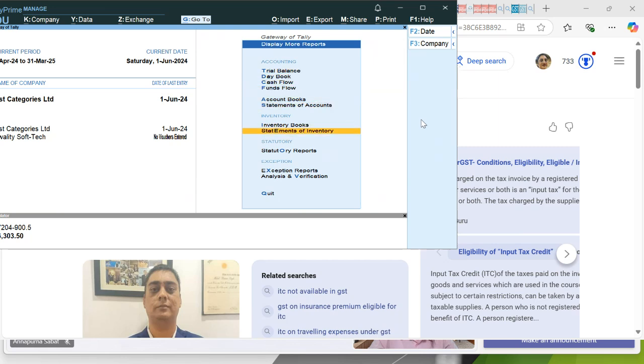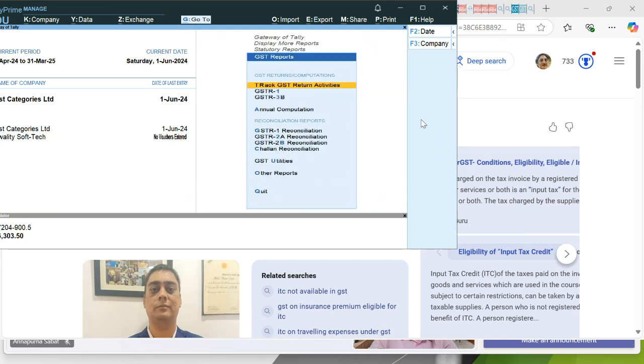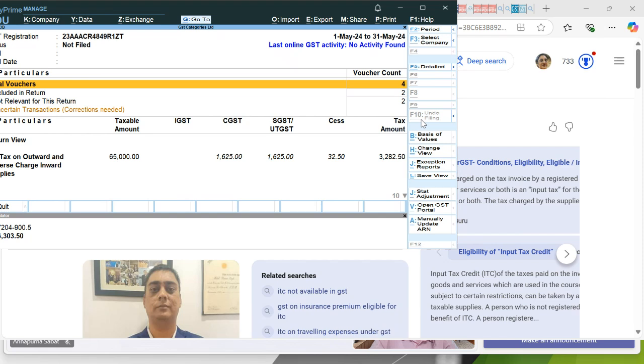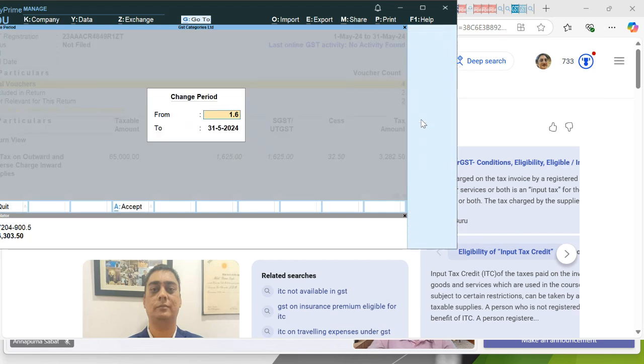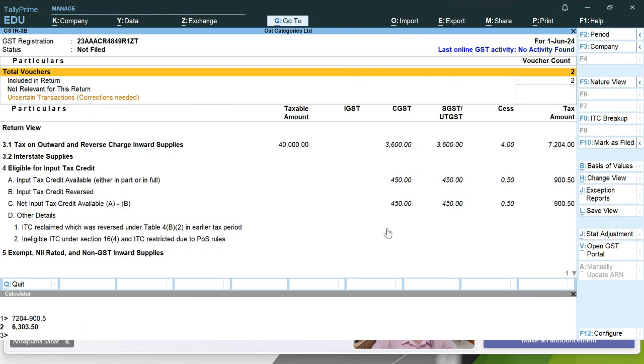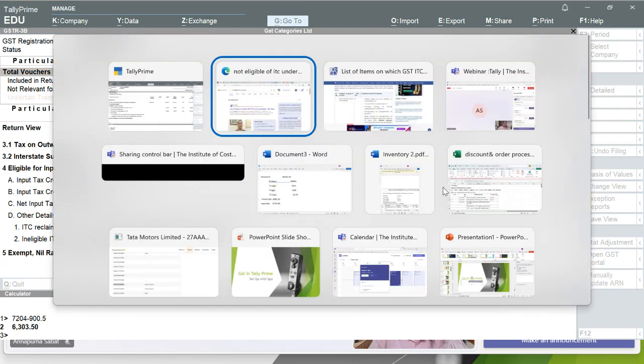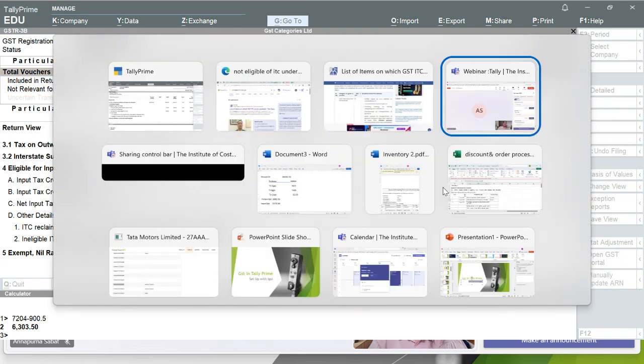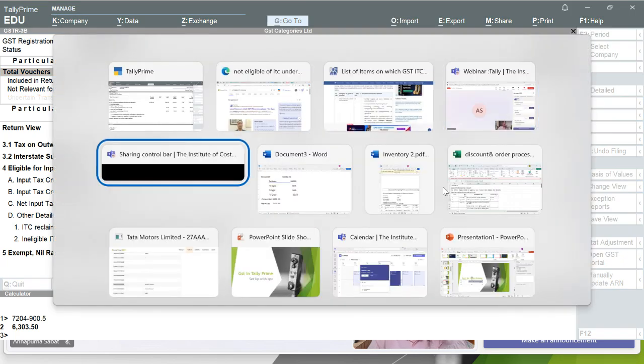reports. You can check now in the 3B reports. It will reflect now, 1st June to 1st June. Now it is reflecting 450. 450 is our ITC. And in case I have paid some amount for conveyance. Okay, for conveyance.